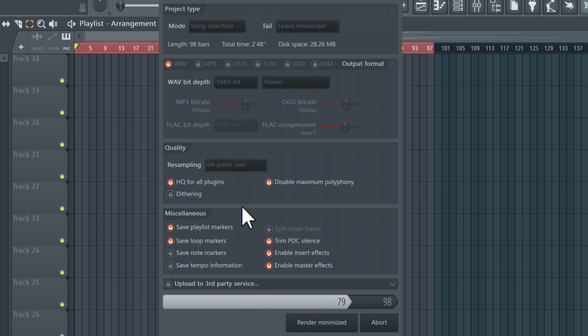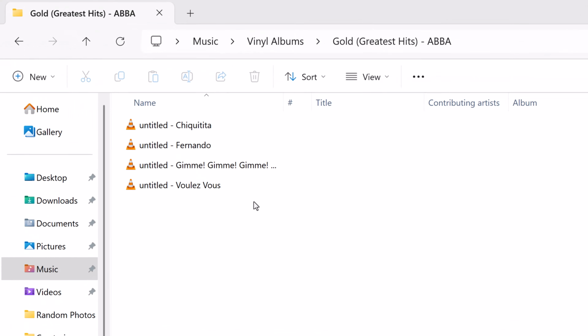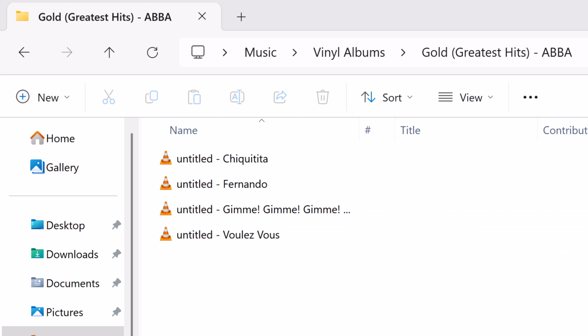If you know what you're doing, you can tweak these settings. All right, so now we have this ABBA's Gold Greatest Hits. We got one side, and that's basically it, you guys. You can easily export an entire album relatively quickly at once. And as far as I know, this is the easiest way. This is the best way to do it.